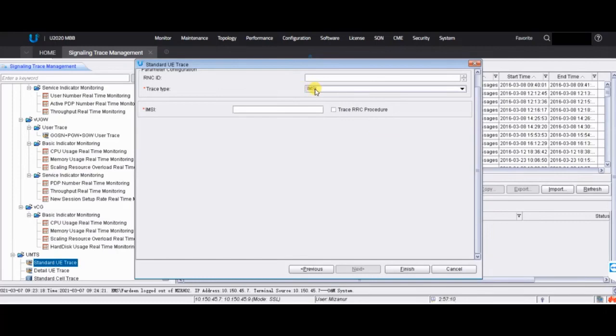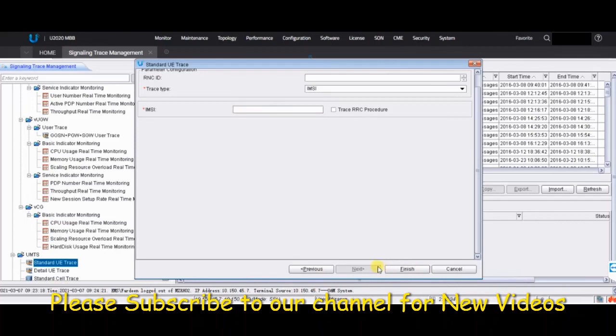So if you select one particular IMSI for that UE, RNC ID is not mandatory. It's optional, so you can keep it blank. And here you have to put the IMSI number. After you put the IMSI number, you click finish, and the messages will start from that. So this is how you can give a single user trace.